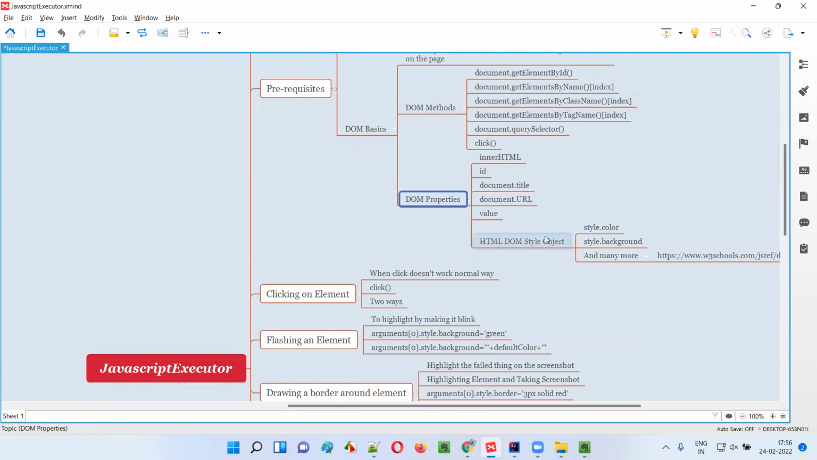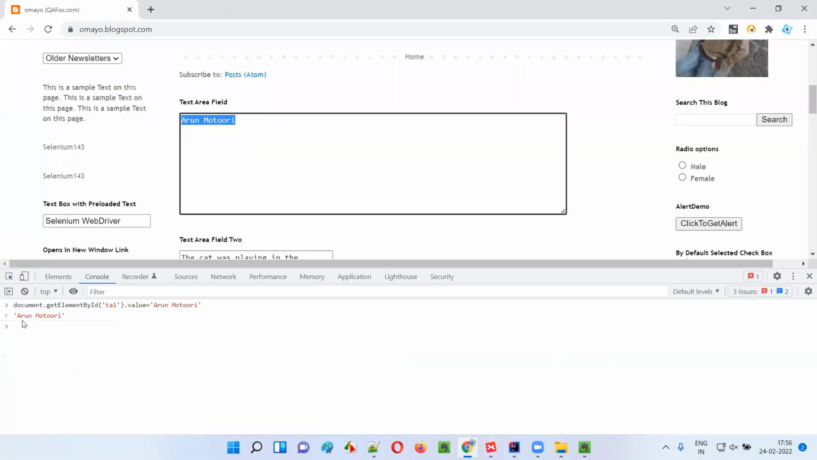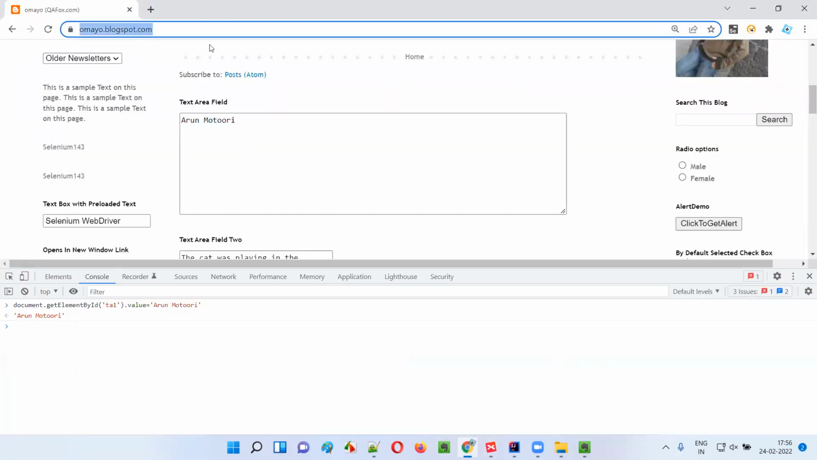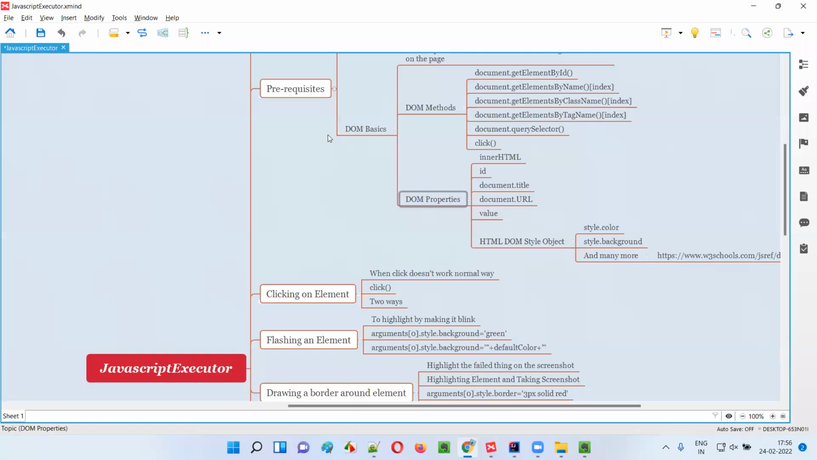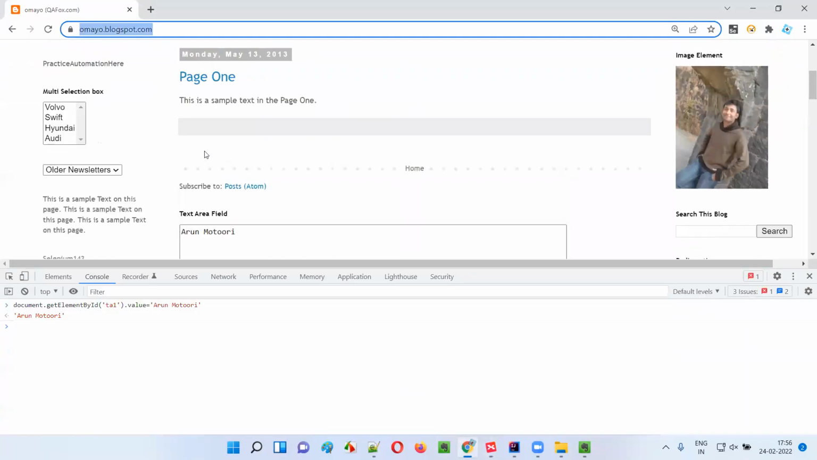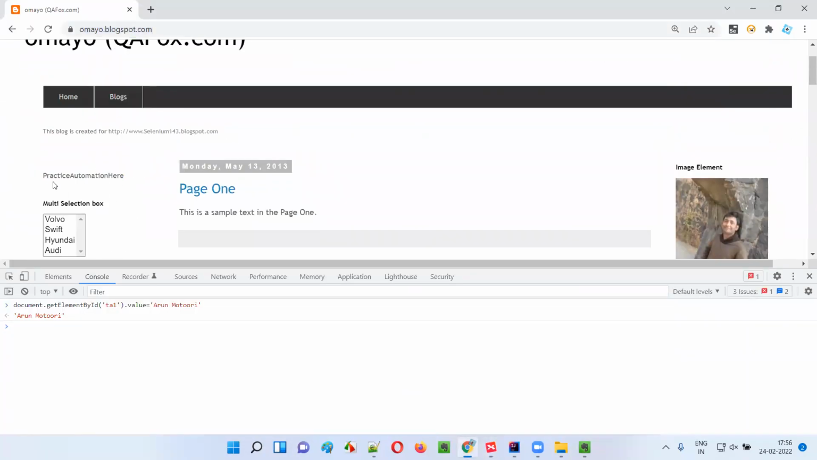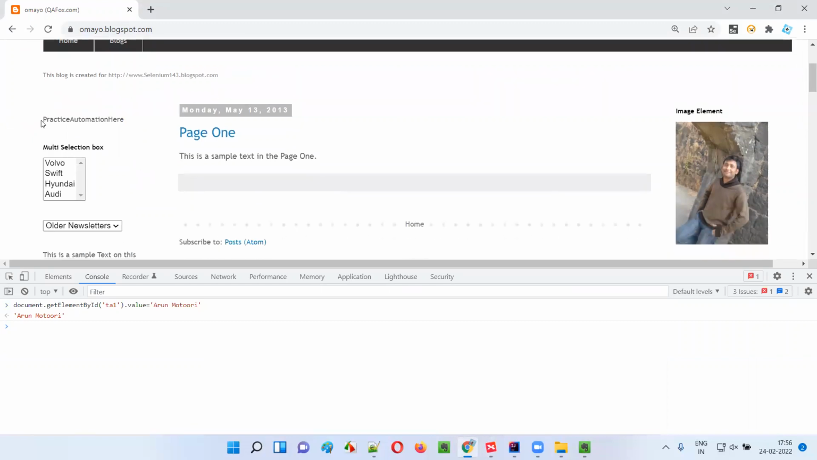Now, there is one more important DOM property, guys, that is the style object. Here we can change the things, guys. We can change the colors and all those stuff. I'll tell you what exactly I mean. For example, I want to change the color of this text here. Whatever text you are seeing, practice automation here text, right? The color of this particular text I want to change.